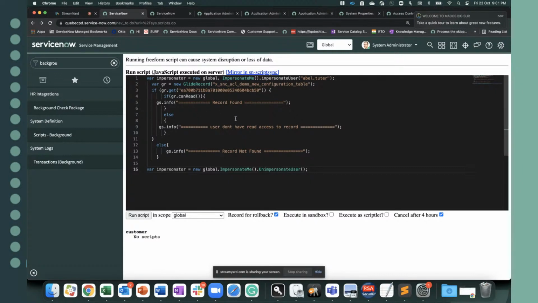Earlier, we created a special script include that I will be sharing now. In the scoped application, you won't be able to use session.onlineImpersonate. So we have to create a script include and write code there, and that script include will be in the global scope, and we will call it from the scoped business rule. That's how we are able to impersonate for the scoped application itself.